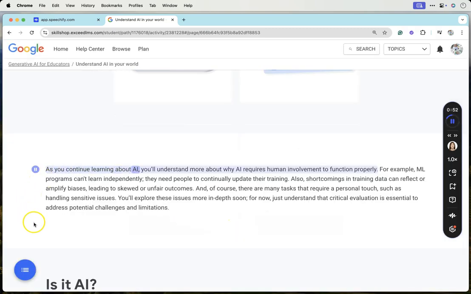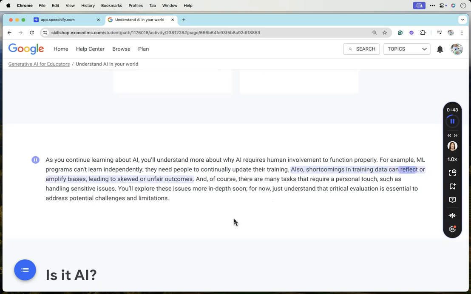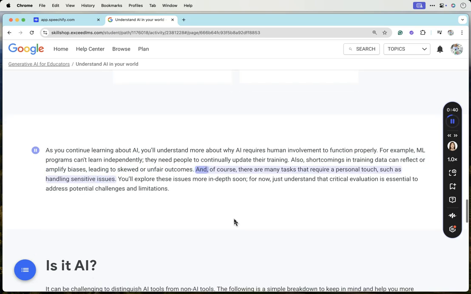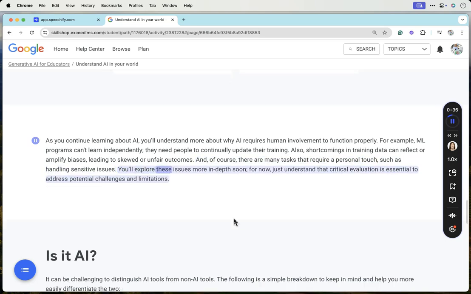As you continue learning about AI, you'll understand more about why AI requires human involvement to function properly. For example, ML programs can't learn independently. They need people to continually update their training. Also, shortcomings in training data can reflect or amplify biases, leading to skewed or unfair outcomes. And of course, there are many tasks that require a personal touch, such as handling sensitive issues. You'll explore these issues more in depth soon. For now, just understand that critical evaluation is essential to address potential challenges and limitations.